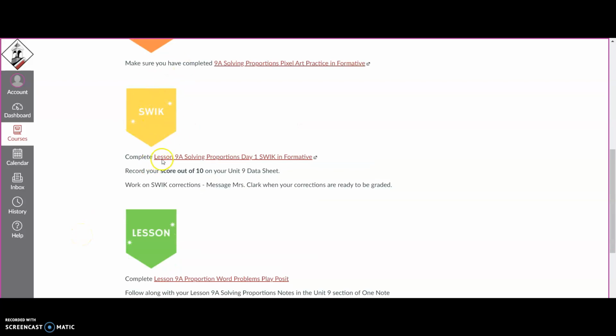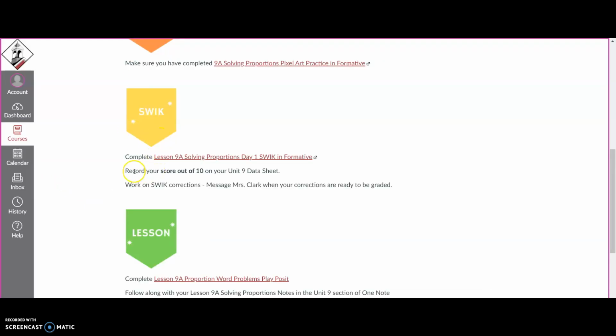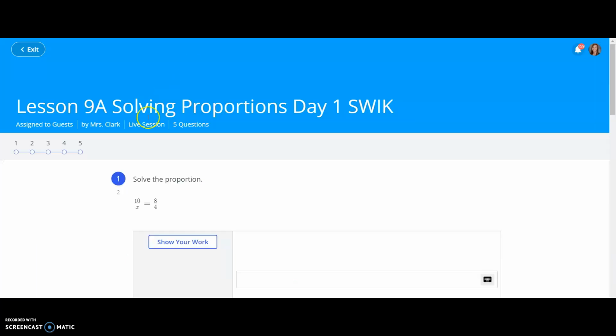So our SWIC is over lesson 9A, which is all solving proportions. So it's all cross products is what we're doing on today's SWIC. So your SWIC looks like this. If you click on that link right there in Canvas, it'll take you here. Notice you have 5 questions. Each question is worth 2 points. So also notice here in Canvas, I said make sure you record your score out of 10 on your Unit 9 data sheet. So get ready to write a score out of 10 on your data sheet.